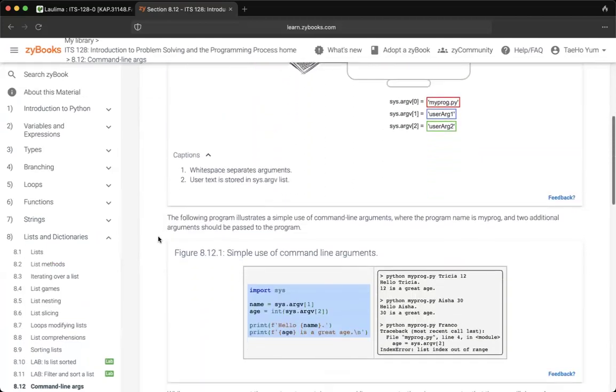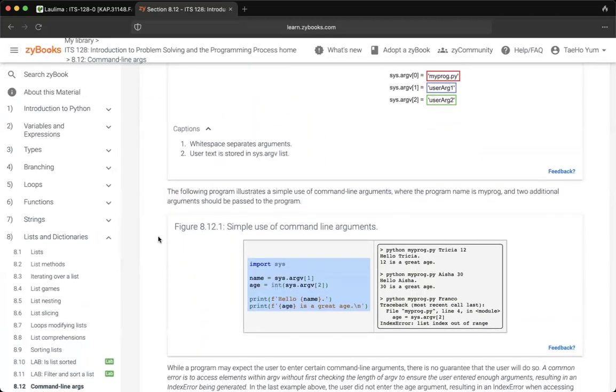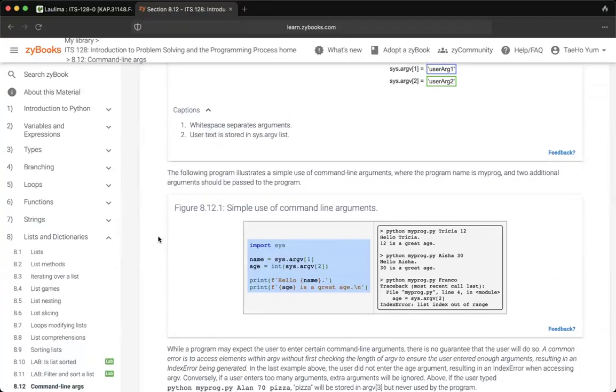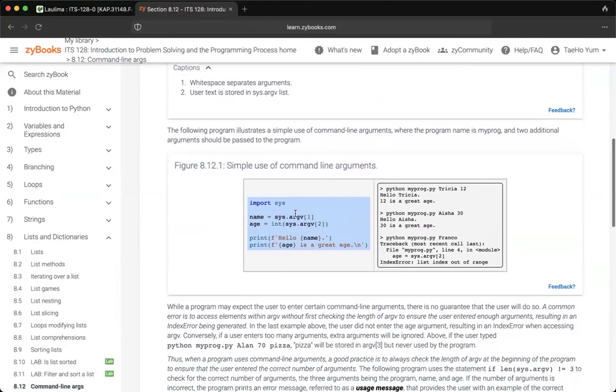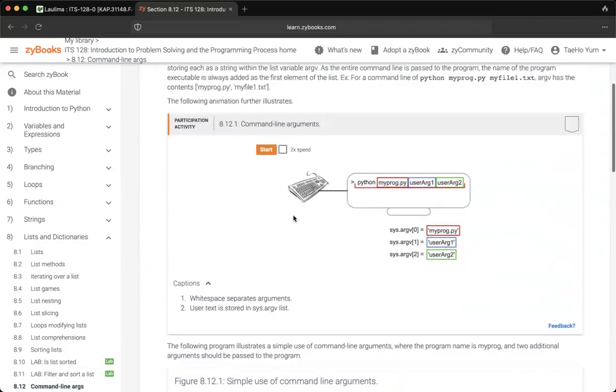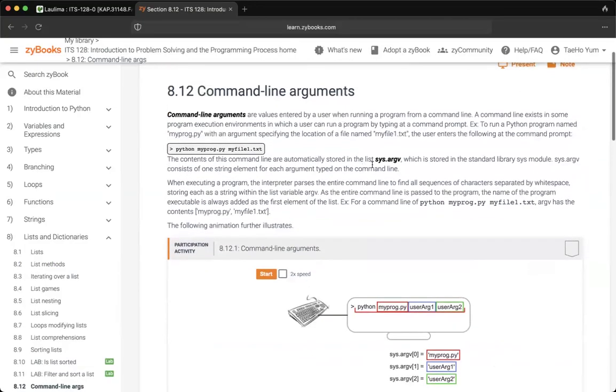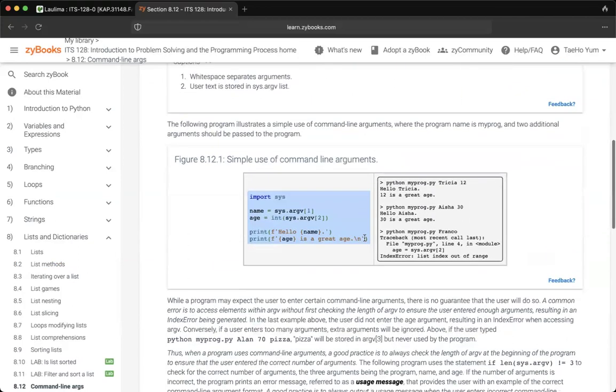I'll just go over this one quickly. If you're running a Python program from the command line, you can feed command line arguments, and basically what it does is it puts it all into, I believe, a list. Yeah, sys.argv, which is a list. They're showing you here, now that you know how a list works, that that's how you can get command line arguments.